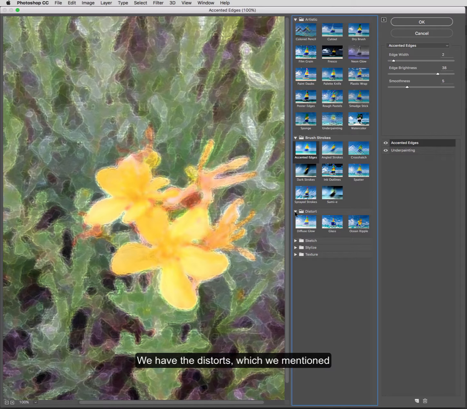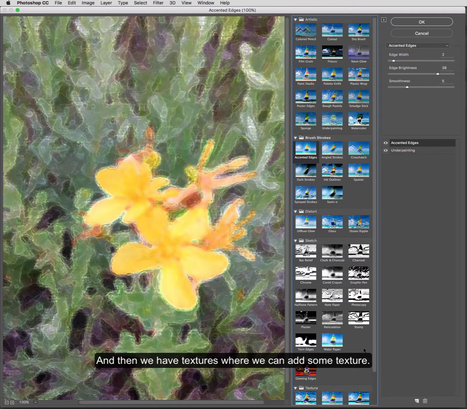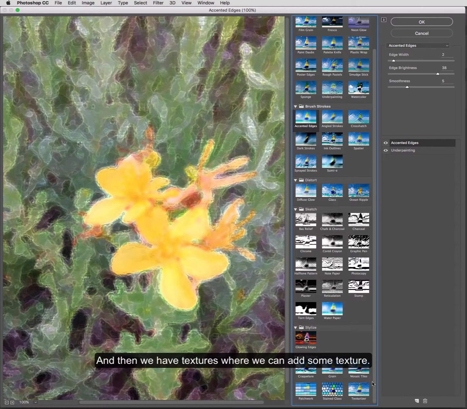We have the distorts, which we mentioned, do a lot of reshaping. We have sketch. Again, think of it as back to art class, a lot of different types of mediums where it replicates. We have stylize. This one has glowing edges. And then we have textures, where we can add some texture. This adds some kind of depth or substance, so to speak. So those are the different filters available in Photoshop. Remember that you can go to Adobe add-ons and increase your filter library.